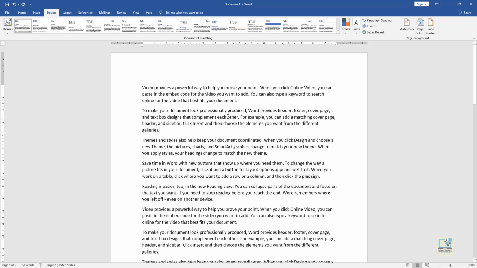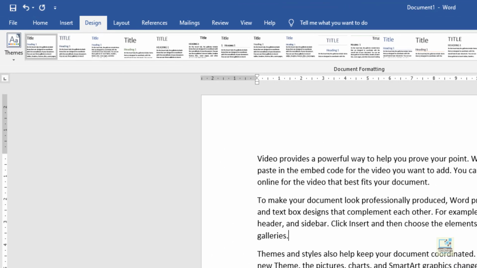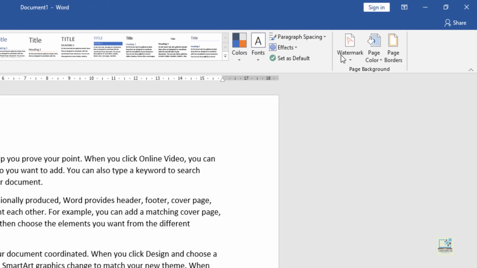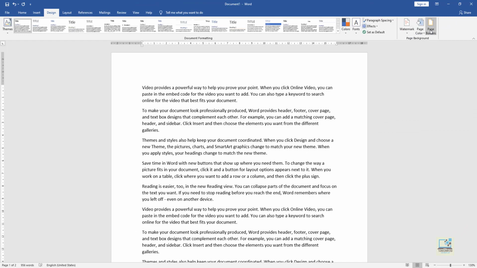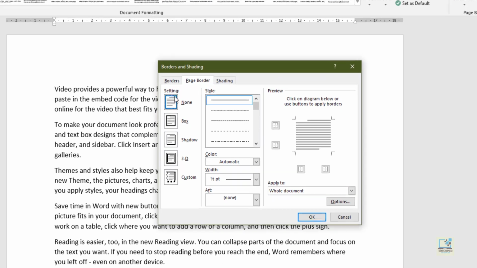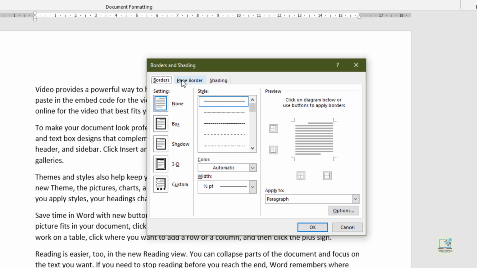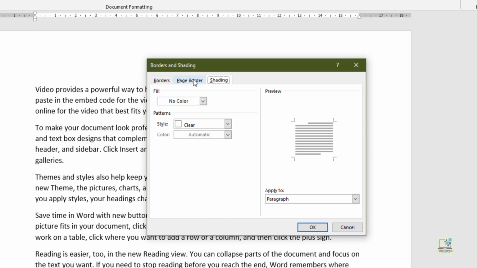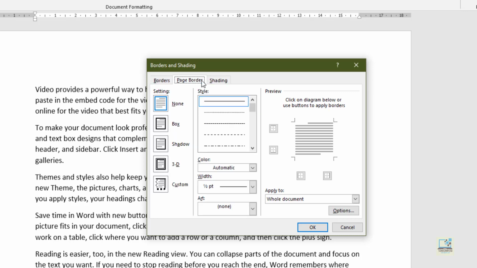So in order to insert border or in order to apply shading, you need to go to the design tab. In the design tab, there is the page background group, the same place where you will get the watermark option. Beside of that, you will get the option of page borders. So if you click on the page borders option, then this dialog box will open and there only you have the option of borders and shading.